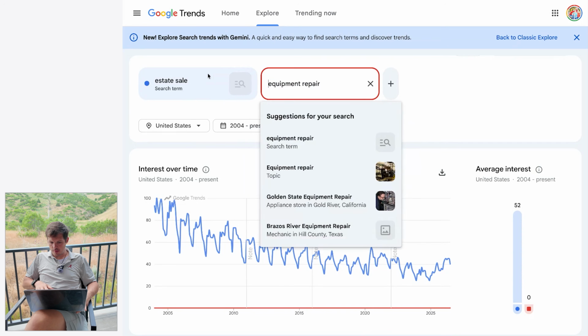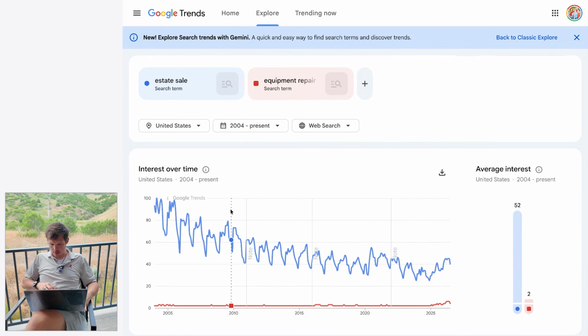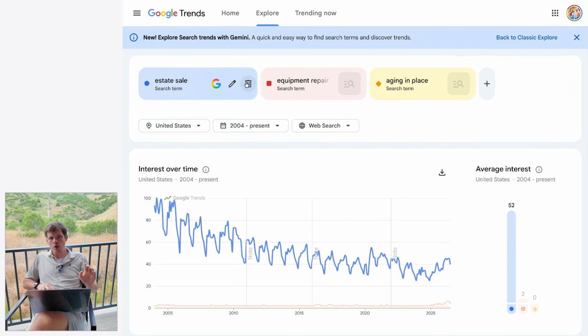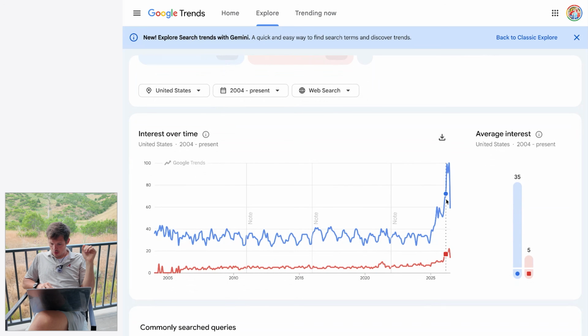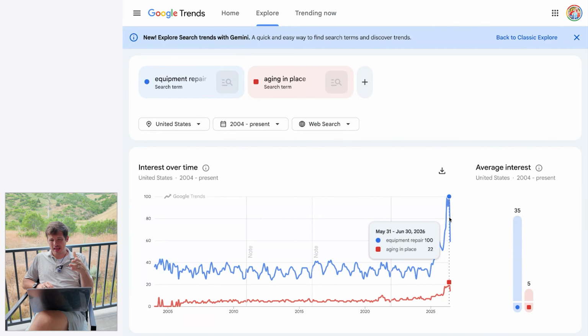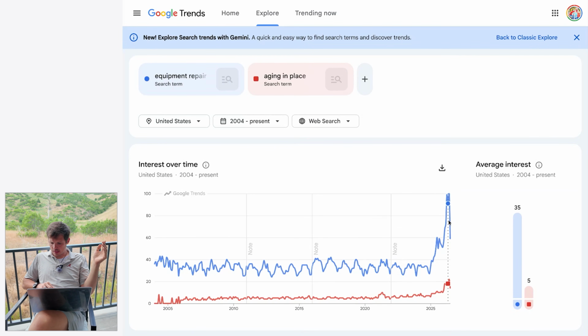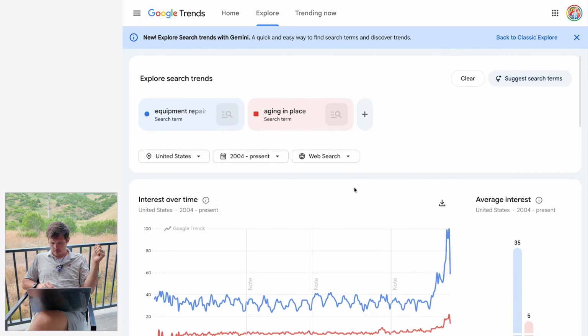Let's just search equipment repair. Okay, so that's trending upwards, the red line right there. And then over here, we're going to search aging in place. All right, let's go ahead and delete the term estate sale so we can get a more accurate view of this. So equipment repair is booming, but this could be heavy equipment repair, it could be anything. But clearly, these two terms are both growing more than estate sale.